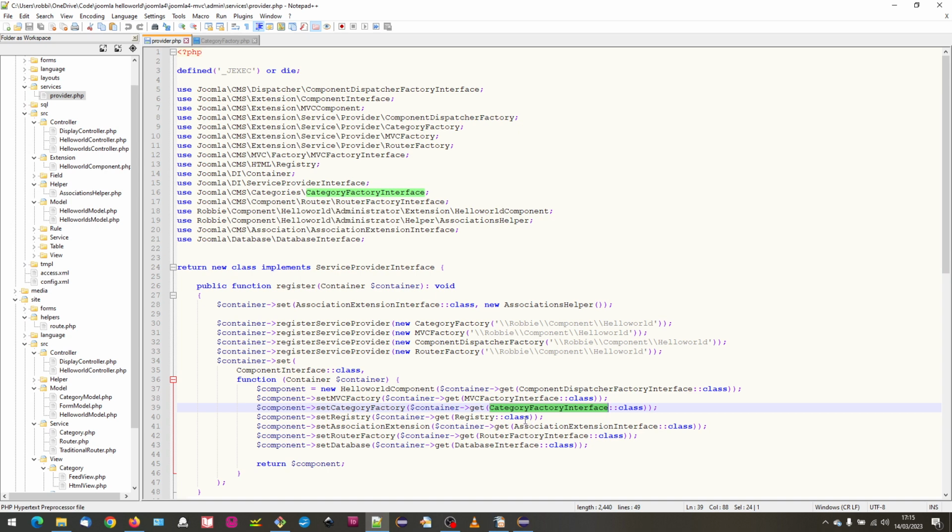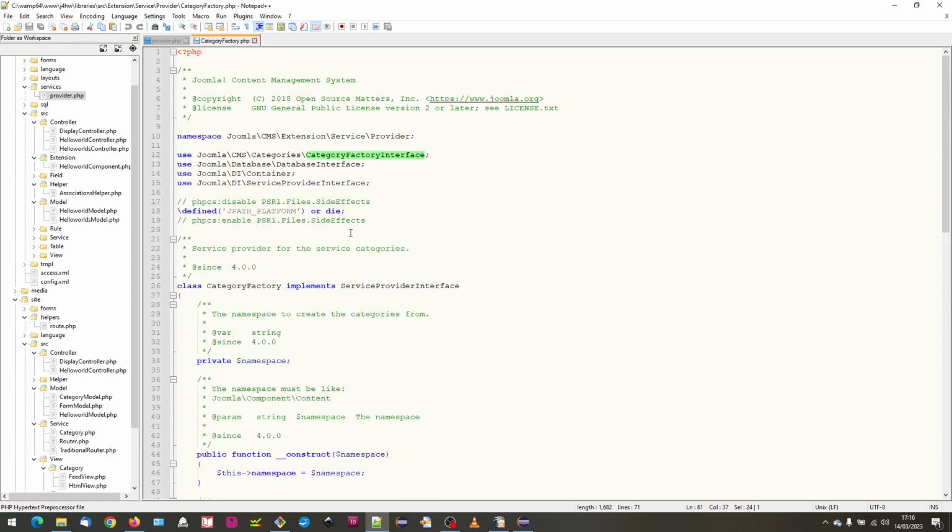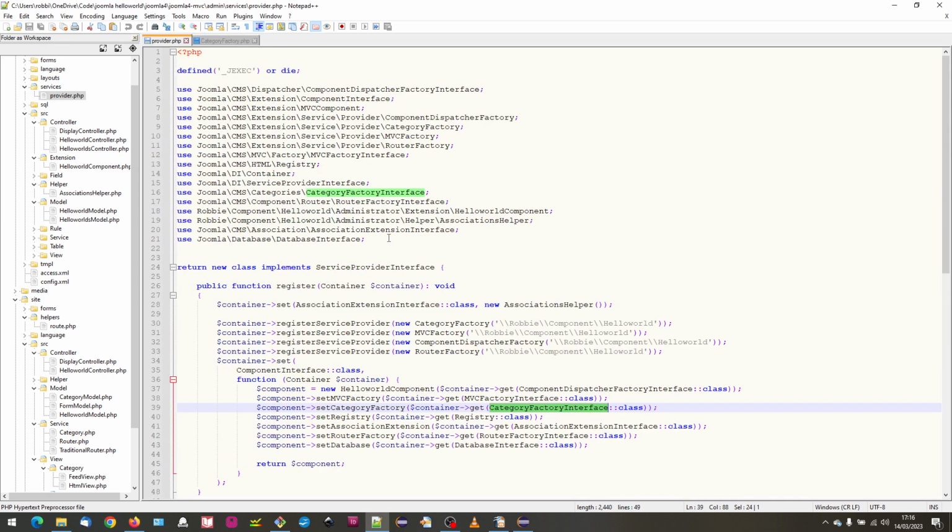And we are going to, let's just check this again. Category factory interface, Joomla CMS categories category factory interface. So it's the same key here. We're going to get it out here and we're going to set it against our component. Here's our component getting created.